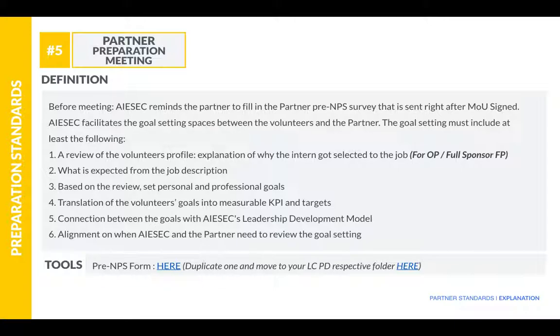So for the partner preparation meeting, the way you can do that is definitely through your pre-MPS form, which is already here. You can click in just to duplicate one and move it to your LCPD respective folder. So the objective of this meeting is to make sure that you align EP and partner together before they go into the experience phase.